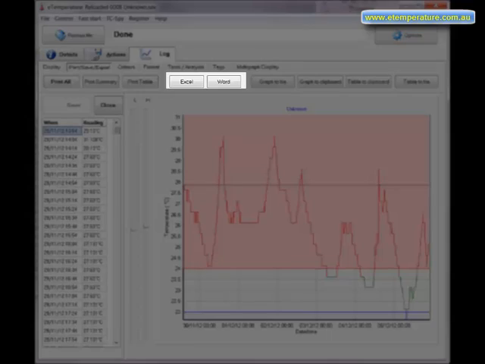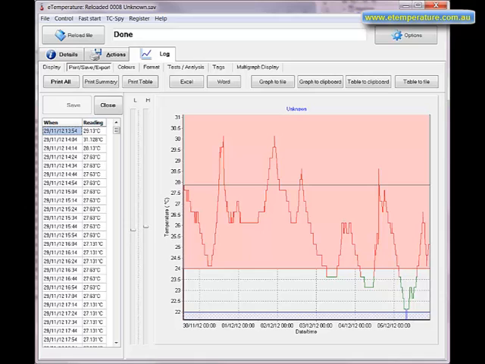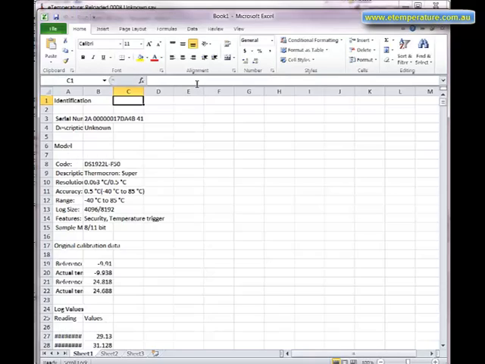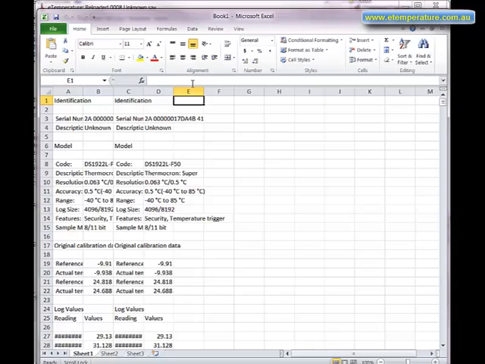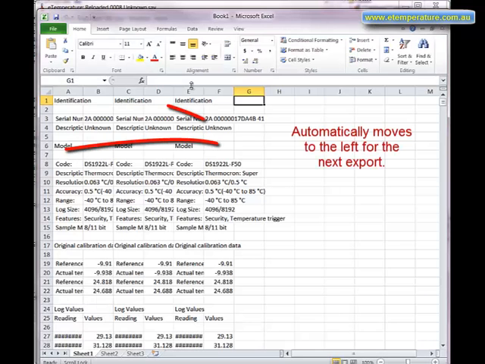If Excel is already running and a spreadsheet is open, then it will be used. It will automatically move the cursor in the spreadsheet to the right so that more data can be automatically exported to it without wiping out the existing data.